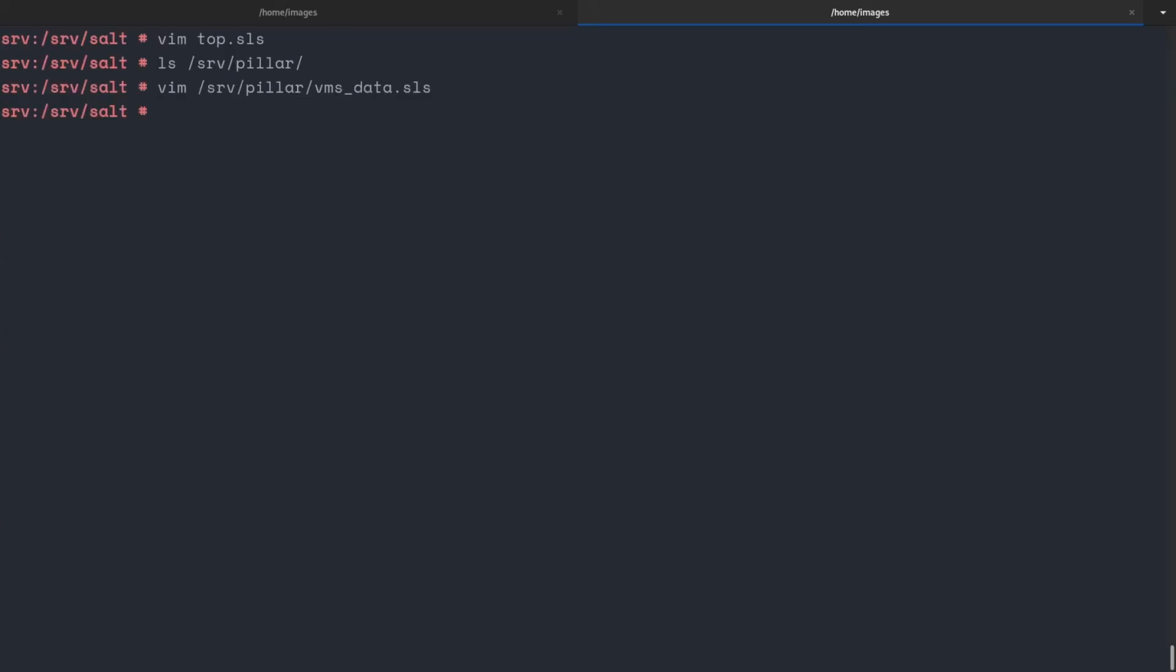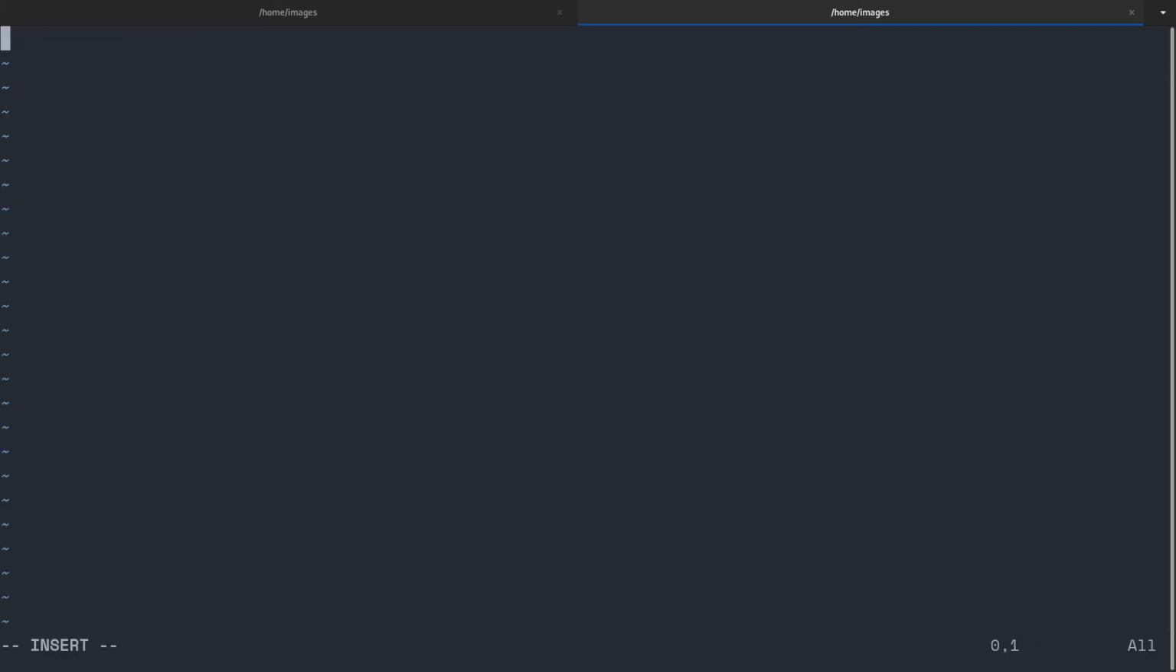This is the first step, but it doesn't apply the VMs data yet. To do it, we need to also add a top.sls in srv pillar, and it looks pretty similar to the one that is in srv salt. So there is a base environment. I will apply it to all KVM hosts, the VMs data. So this will apply the VMs data state to all KVM minions.